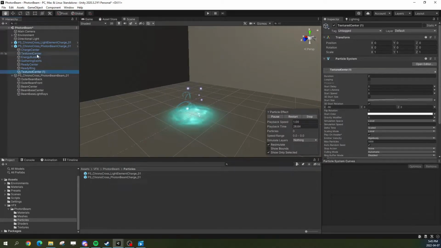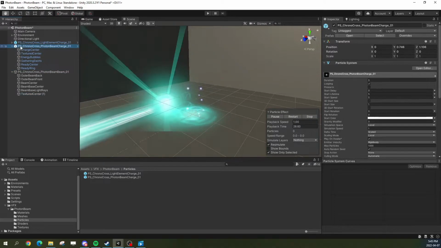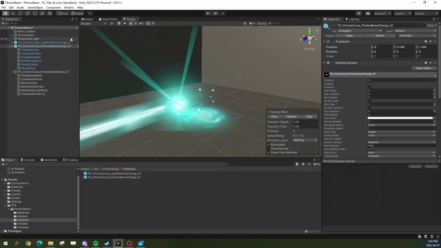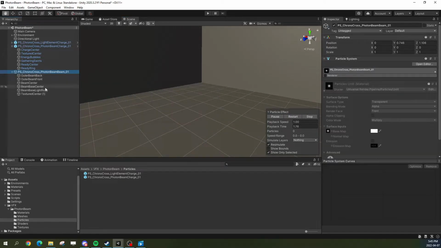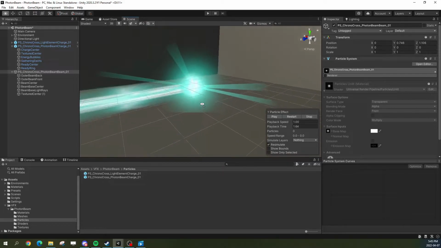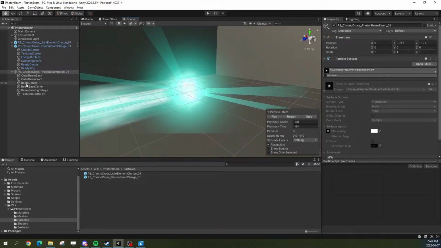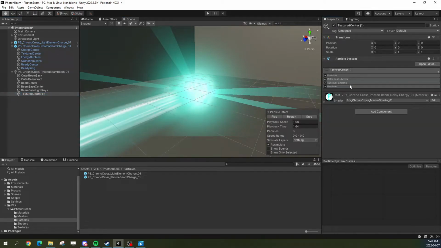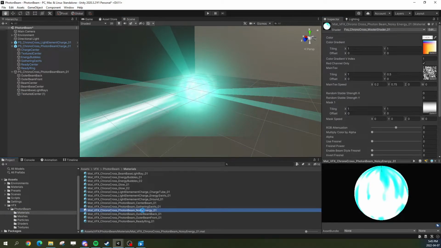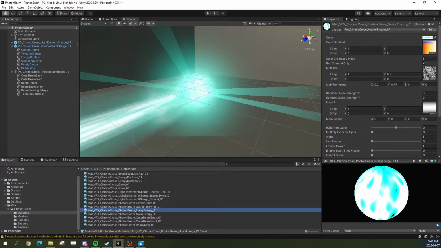So let's duplicate our textured center over there. Let's put it in this over there. Let's make sure everything is stopped. All right. Okay, restart. All right, there it is. And now we have this thing over there. We're gonna go and duplicate the material. We're gonna name it. Okay, that was noisy energy. Well, now it changed name. We're gonna call it beam textured center.